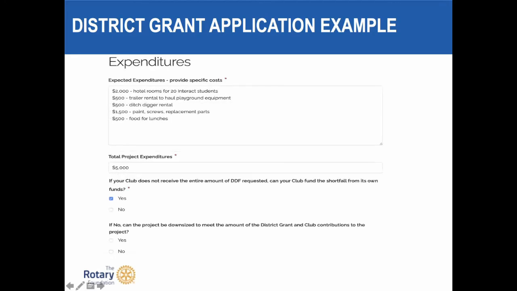So expenditures. What are the expected expenditures and provide specific costs? Well, as best we know at the beginning of this project, there will be $2,000 for hotel rooms for 20 Interact students. Rotarians pay for their own hotel rooms. $500 for trailer rental to haul playground equipment. $500 to rent a ditch digger. $1,500 for paint, screws, and replacement parts. And $500 for food for lunches. That's as best as we know at the beginning of the project. So the total project expenditures are expected to be $5,000. So we have $5,000 in income and $5,000 in expenditures. And those two numbers have to match.